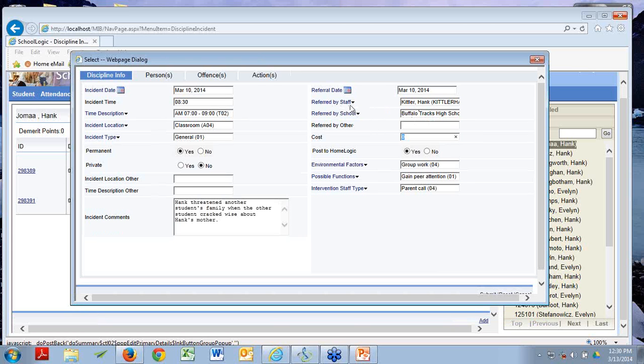Referred by staff, who busted the kid? Was there a cost involved? Did the kid do something to your facility and you're going to get him to make restitution? Referred by other, that could maybe be a police officer, could be a parent, could be somebody in the community.